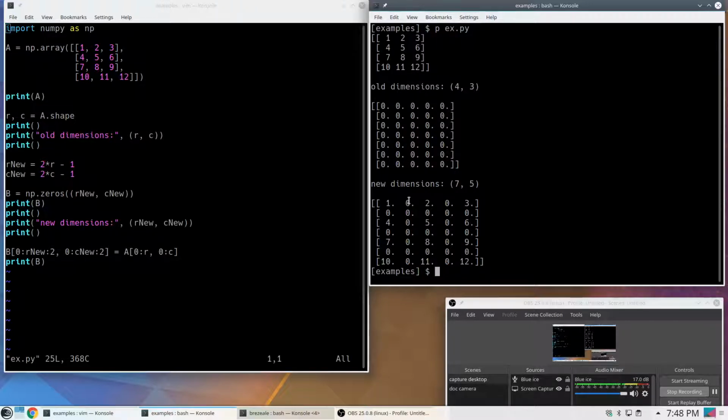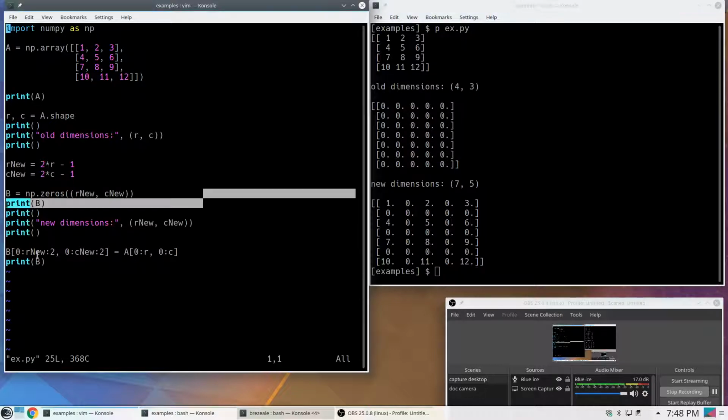So there's 1, skip a spot, 2, skip a spot, 3, just like I have here. And if I look at the last column, 3, 6, 9, 12, there's a 3, there's 6, 9, the 12. So it looks like it's working, and you can see the dimensions here, 4, 3, 7, 5. All right, so how does the slicing work right here?